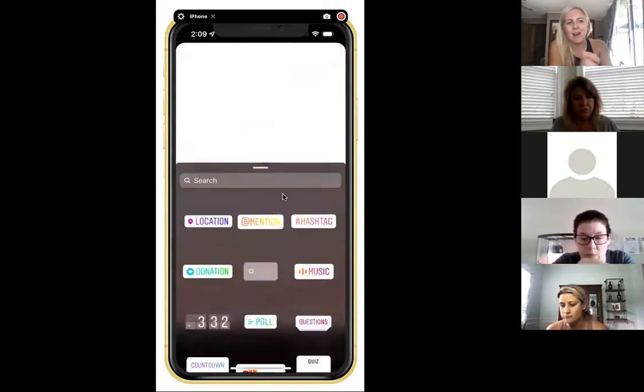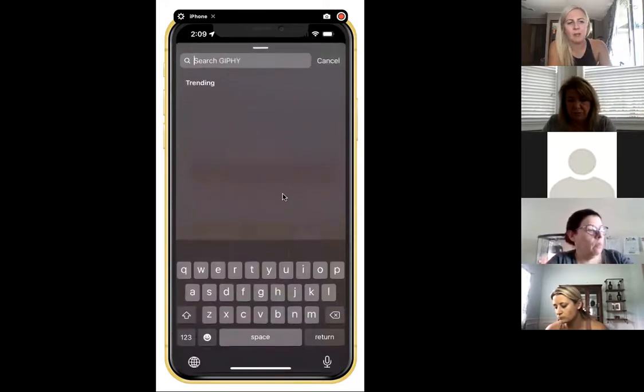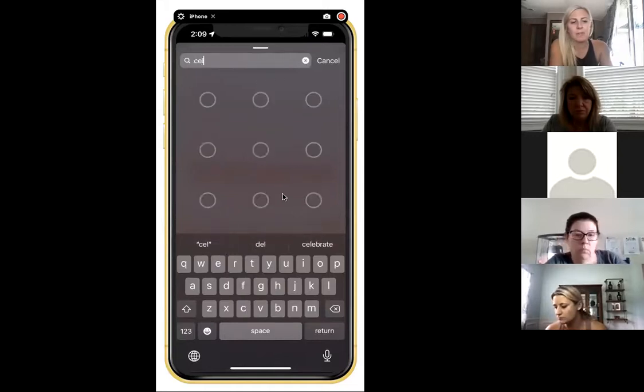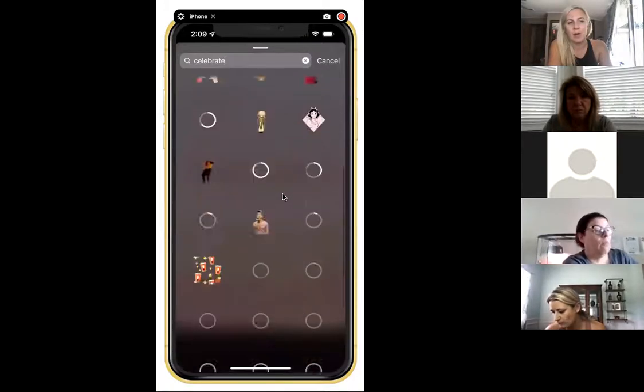All right. So paper, you can do gifs if you want, like if you want to have raining money or a celebratory effect, you just search up the word celebrate. All these things will come up. You can pick what you want.